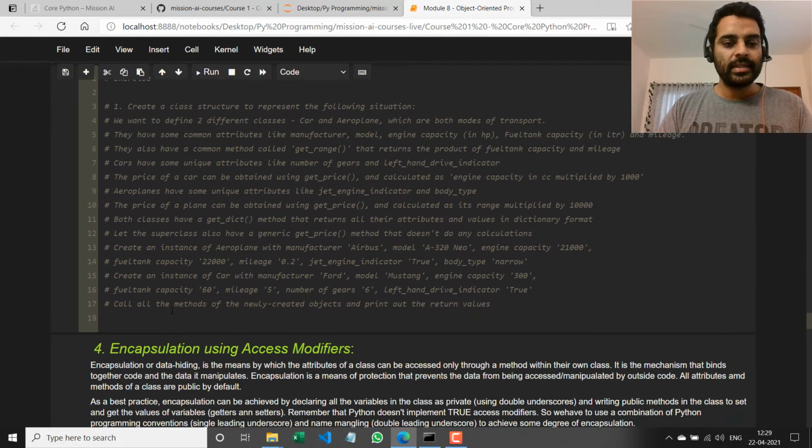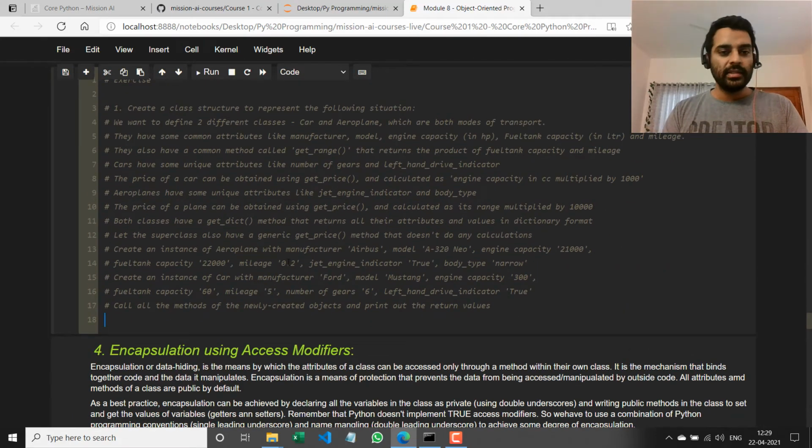So let's do an exercise now. And this is a humongous exercise, it looks like, but I don't think it's going to take us too long, right? It's more details, but the concept is very simple. So we want to define two different classes, right? Car and aeroplane, which are both modes of transport. They have some common attributes, right?